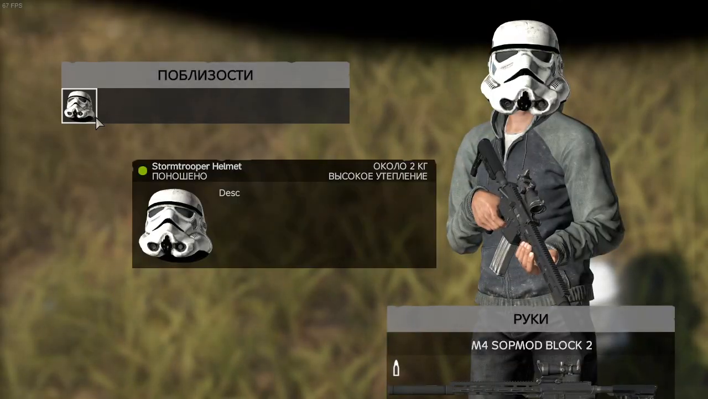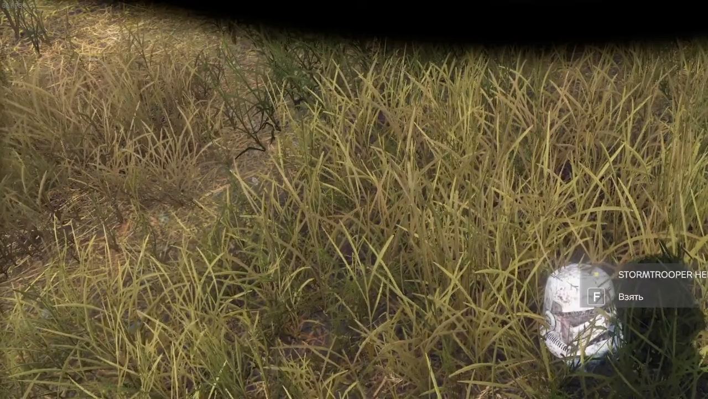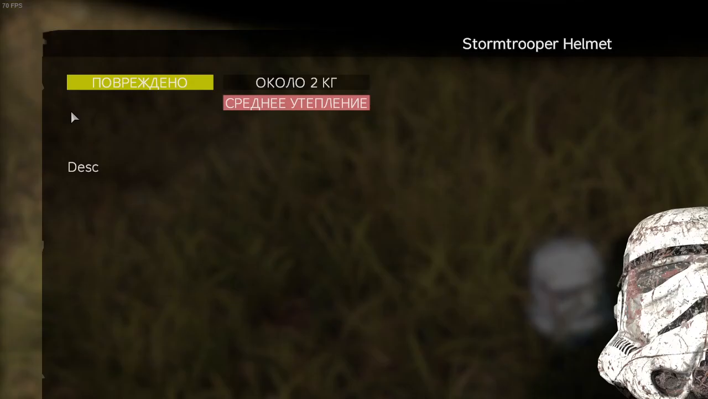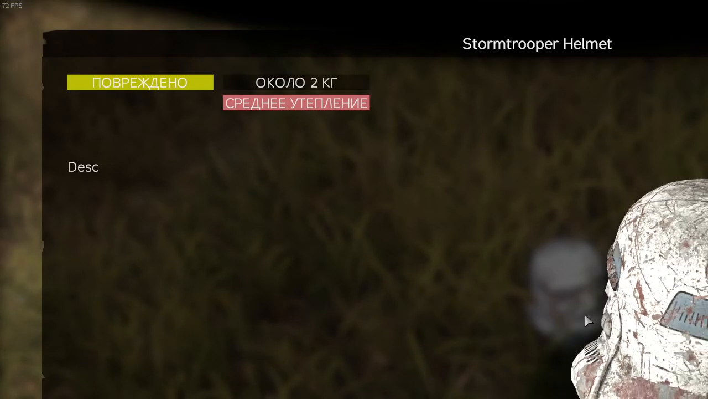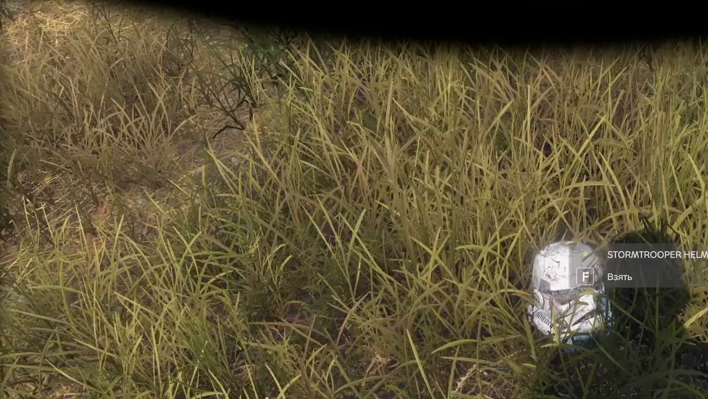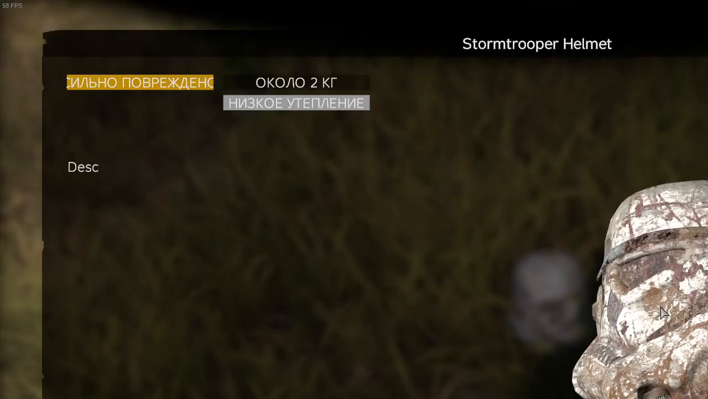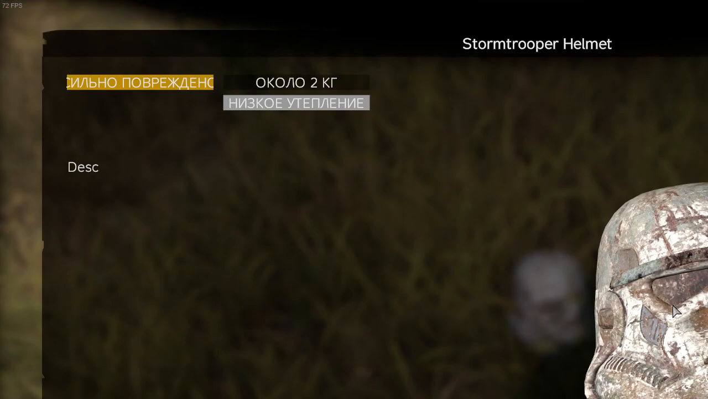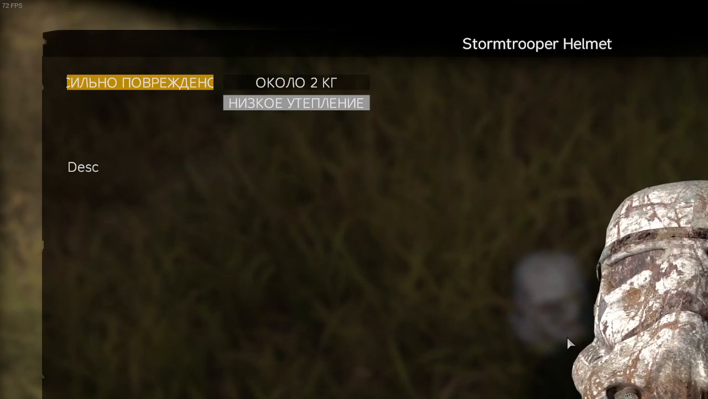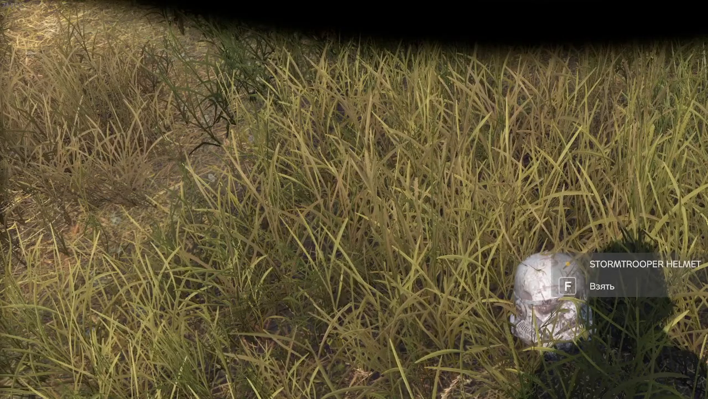It's already worn. Three shots and it's damaged and it looks amazing. Extremely amazing. It was three shots before. It's badly damaged and it looks extremely amazing, because this is the material of the destructed item, and you can see that right on the helmet itself.